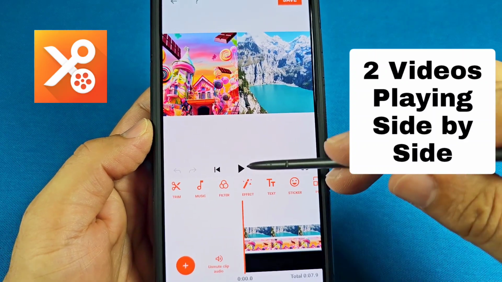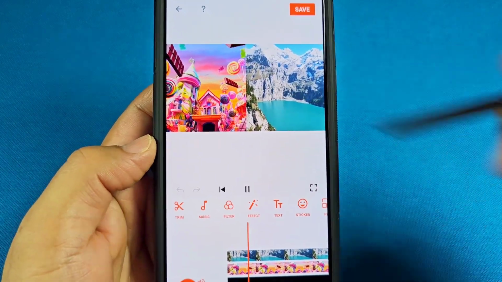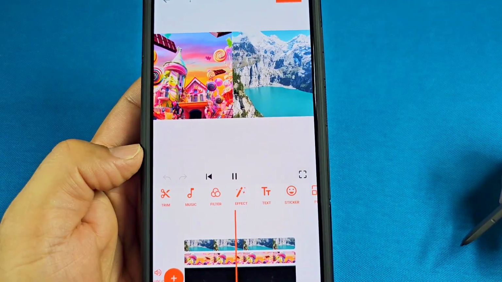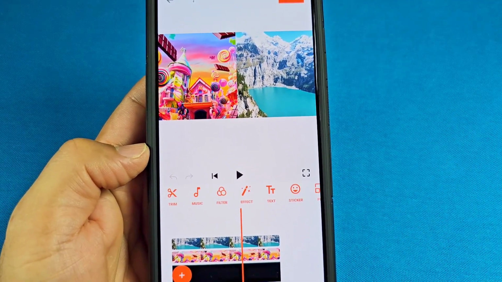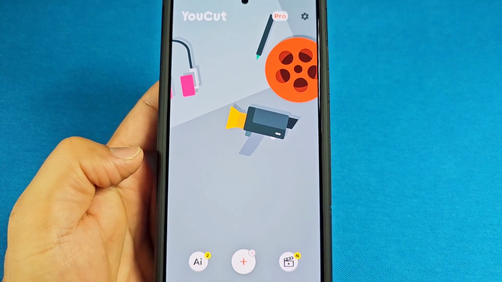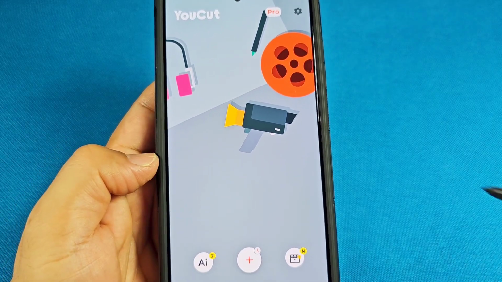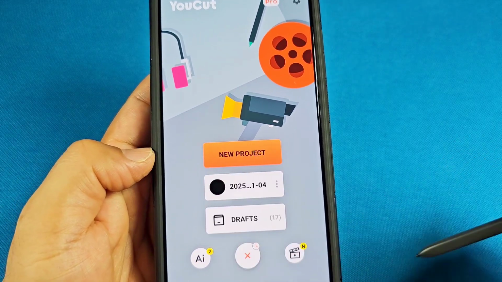How to create a two-in-one video in which two videos are playing together at the same time using the YouCut video editor app. Make sure you have the latest update as always, and let's get started. This is just an example to give you an idea of how it works. And the first thing you want to do is tap on the plus right here.